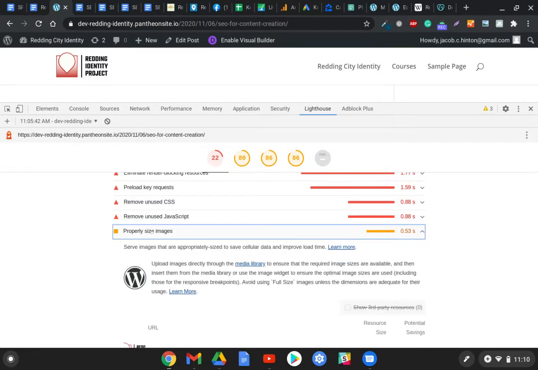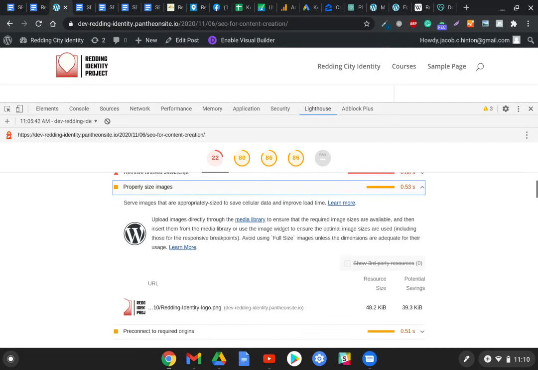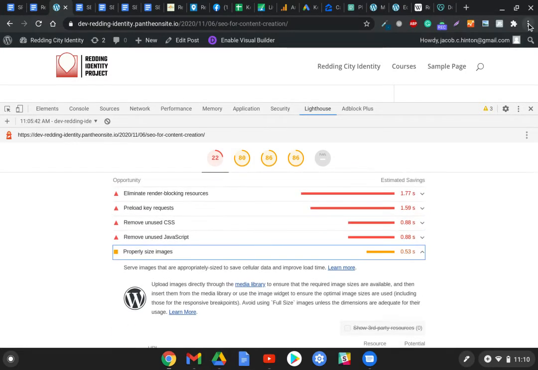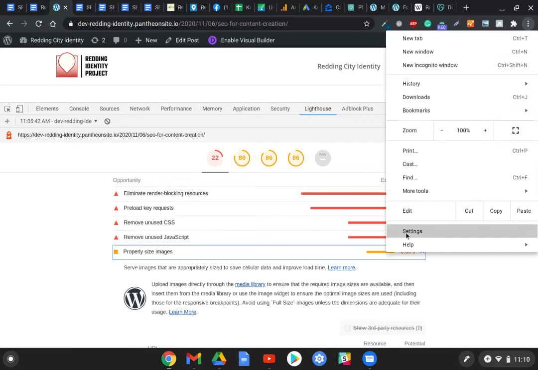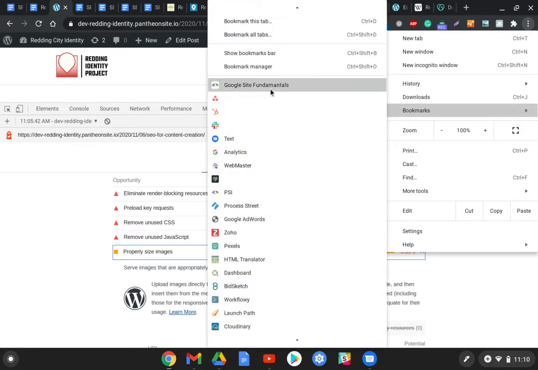Properly sized images. This is one you can do yourself. Anyone can do this. All you have to do is scan the website with the right tool. So let me see if I can find my tool to scan my websites. I'll go to my bookmarks.